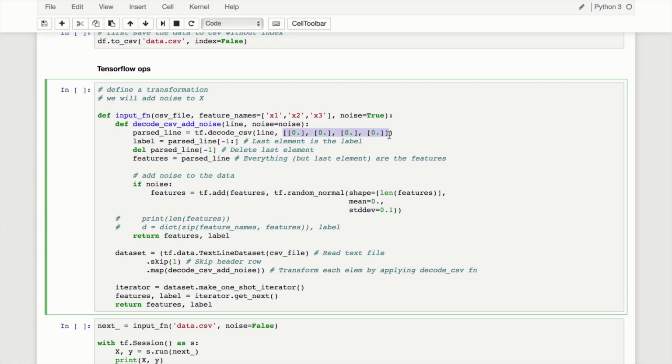This right here is just a set of default values. We have one for each column in our data set. And you need to make sure that the data types match up. That's why we're using a decimal here. Otherwise, we could use just integers or strings. Now, if you leave any of these empty, that's just going to signify to TensorFlow that that column is required, so it's not going to fill it with default values.